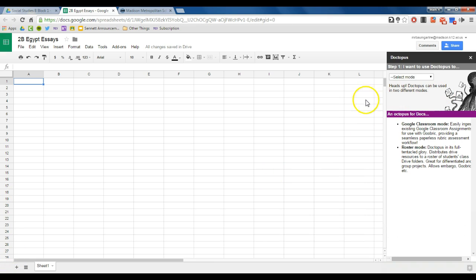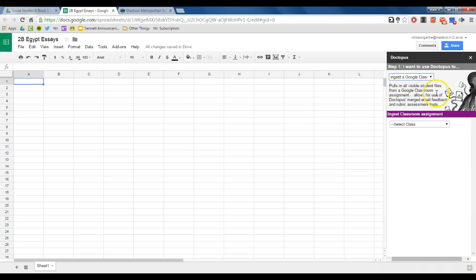Okay, so when it pops up, you'll see over here on the side, this is kind of like the dashboard for Doctopus. I want to use Doctopus to select the mode. So what I want to do is I want to take a Google Classroom assignment and put it together here. So I'm going to say ingest a Google Classroom assignment. There are other ways you can use Doctopus, but this is probably the most accessible and easy way, and it integrates well with Google Classroom.